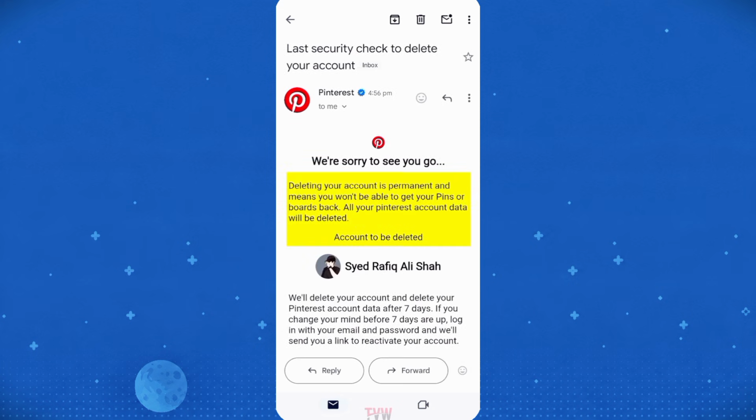Deleting your account is permanent and means you won't be able to get your pins or boards back. All your Pinterest account data will be deleted. We'll delete your account and delete your Pinterest account data after 7 days. If you change your mind before 7 days are up, log in with your email and password and we'll send you a link to reactivate your account.